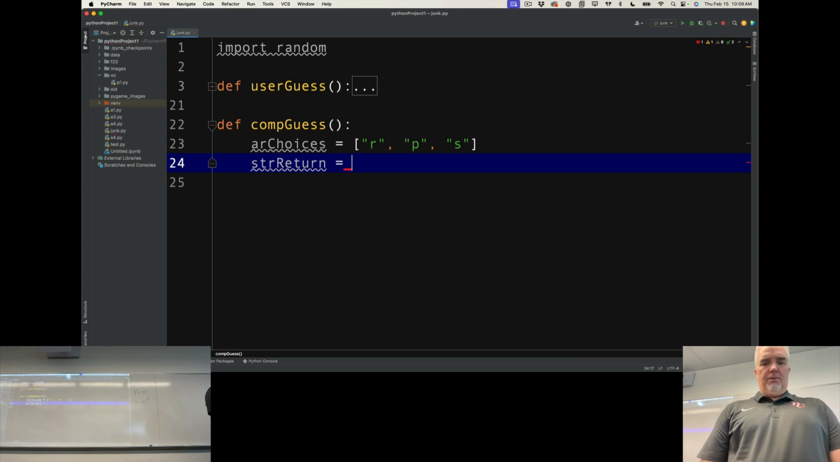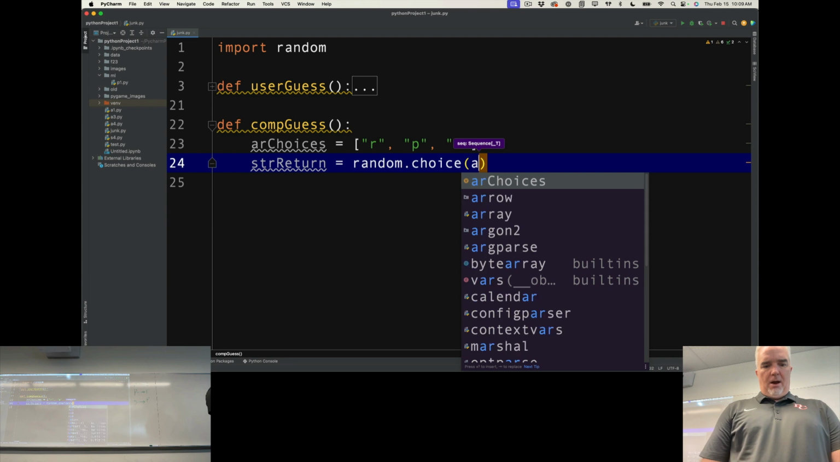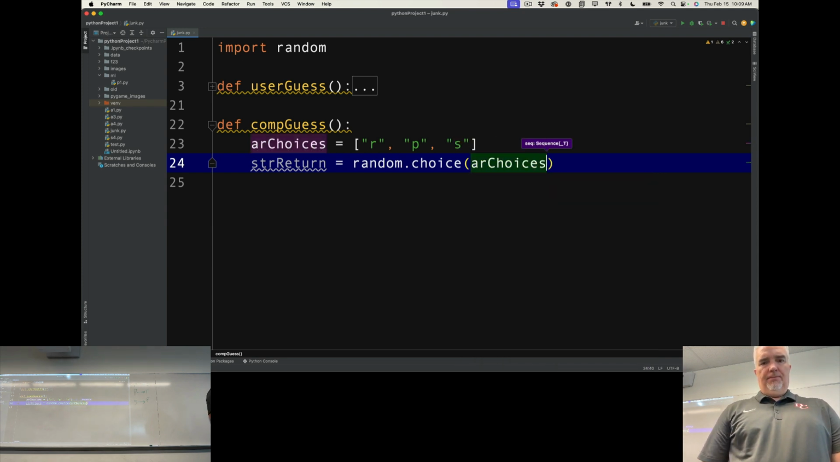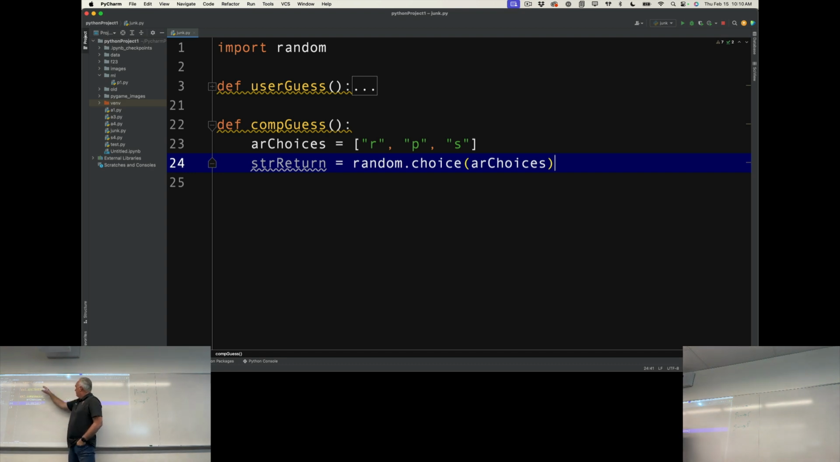I'm going to now create a variable that says random.choice, AR choices. So what this says is use the random module and the choice function. The choice function in the random module takes a list and picks one thing from the list at random, and it will send it back. So when this line runs, str return will be equal to R, P, or S chosen at random.